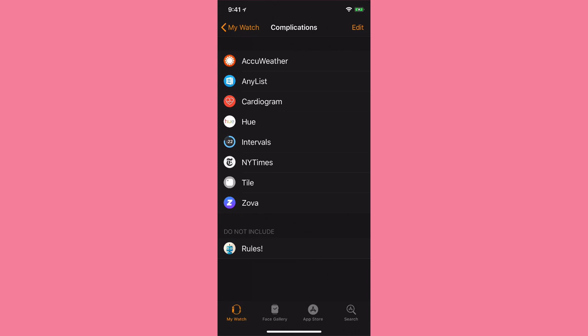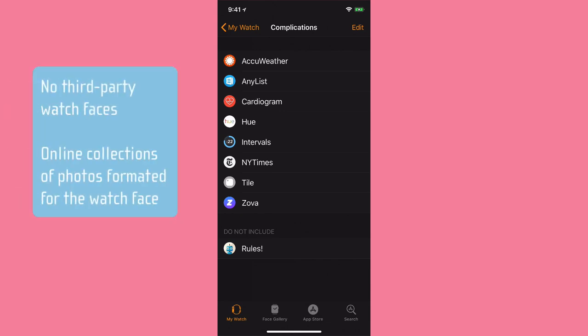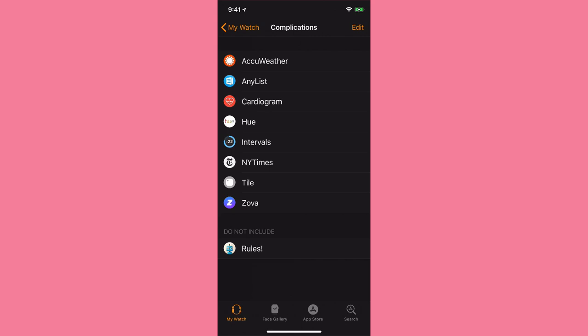Now, another thing is that Apple doesn't allow third-party watch faces, but you can download pictures formatted for the Apple Watch and use one of them as a photo face. You can search on Pinterest. A lot of people have created Pinterest boards with these images. We're going to put a Tumblr link down in the description for a really nice collection of pictures formatted for the Apple Watch.